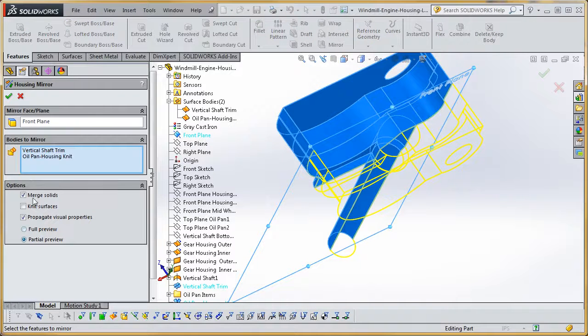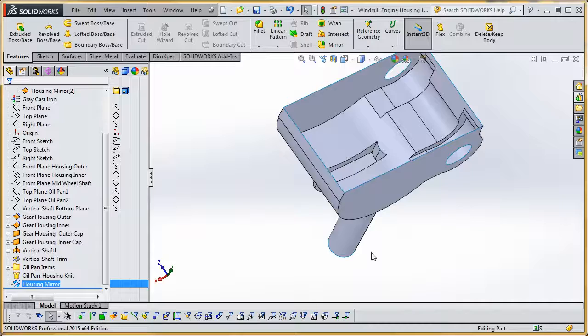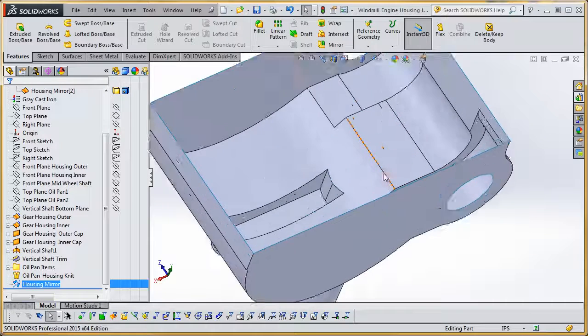I think what we need to do when we merge our solids is also knit our surfaces together too. When we do that, you'll notice that these black lines in here, if they're co-radial or coplanar, are now going to be continuous. So if we go to the green check mark here, you notice that cleans up our model quite a bit.